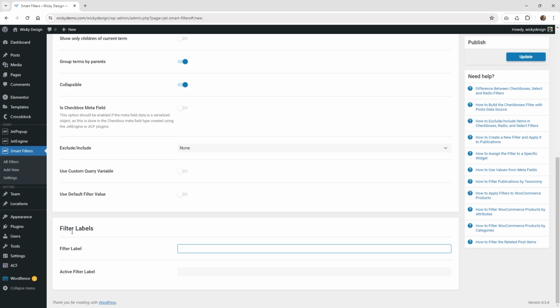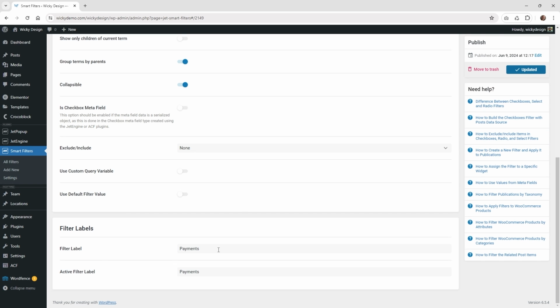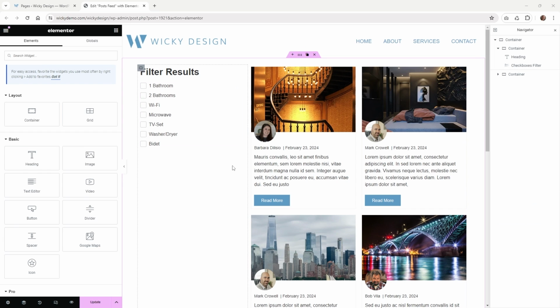And if we head down here, you can always give it a label if you want. They have the filter label and the active one. So you could just type in something like payments down here. This isn't necessary, but if you want to have a label on it, that's where you can change it right here. So after you've created a new filter, what we could do is head over to that page, and let me show you how easy it is to add.